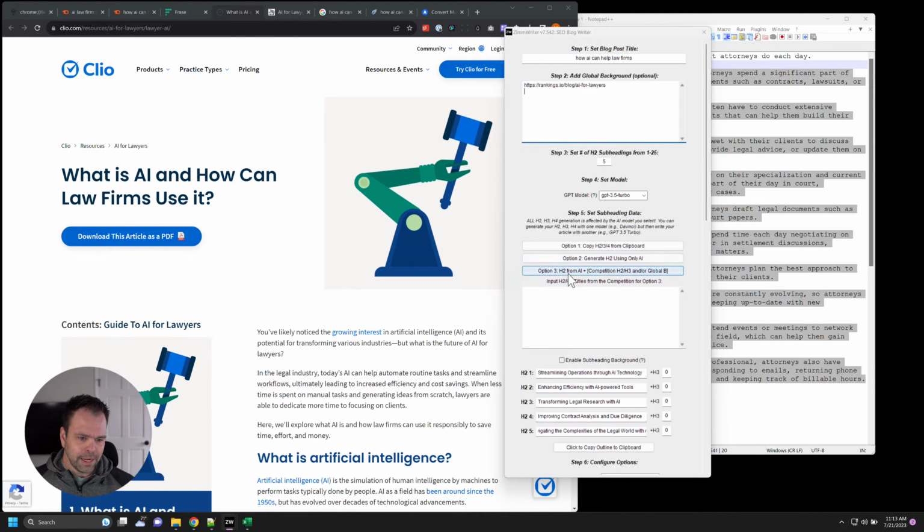Now we can click this button here to generate our H2s from the AI, plus the competition H2, H3, and or global background. Remember this option right here generated the H2s using only the AI. When we click option 3, it's actually going to scrape this URL for us and generate using that URL, but also any data that we put into the competition here. So let's get some competition H2s and H3s.